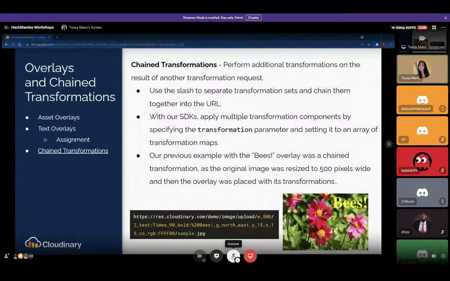Chain transformations, which I had a hard time wrapping my head around at the very beginning. They're predefined sets of transformations that you can automatically execute. You can use multiple sets of transformations, and this gets a little complicated. You won't really need to know this for the content hackathon, but it's just good to know that you can do this.